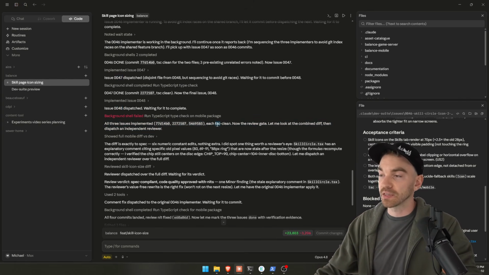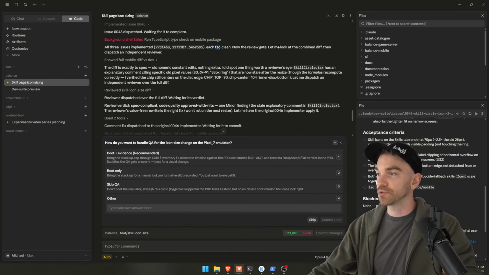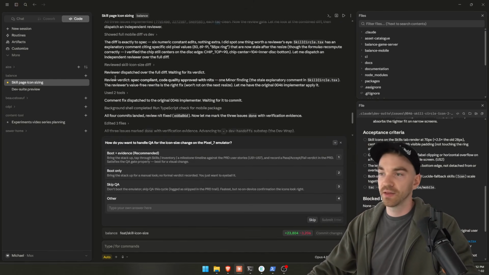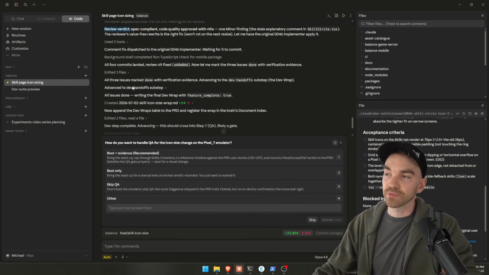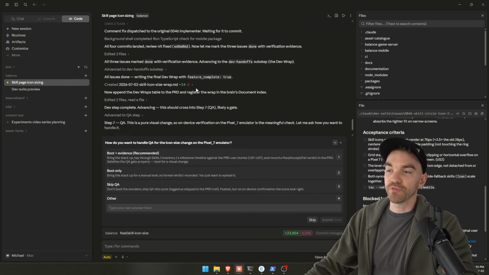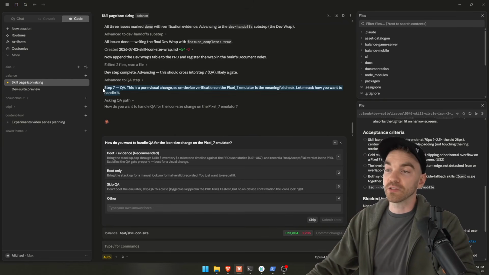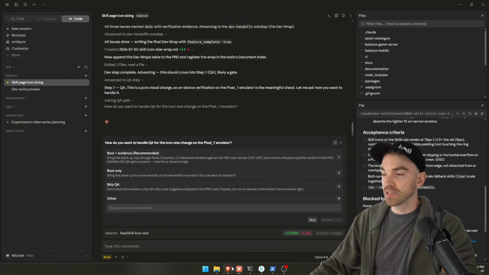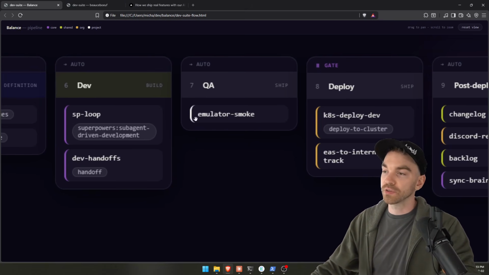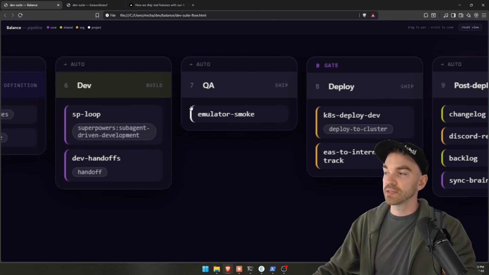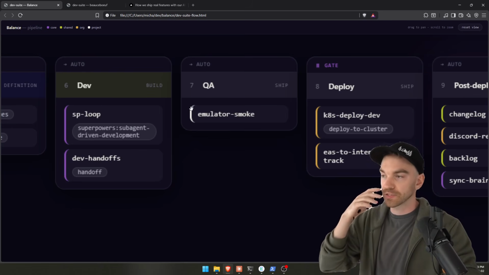It made sure that the TypeScript is clean. And now it's on to the review gate. It went ahead, did a little bit of reviewing, which is also part of the Superpower skill set. And once this loop fully closed, we are advancing to step number 7. And step number 7 is emulator smoke. As you can see, as we said earlier, this one is white. White means it's a project specific substep.